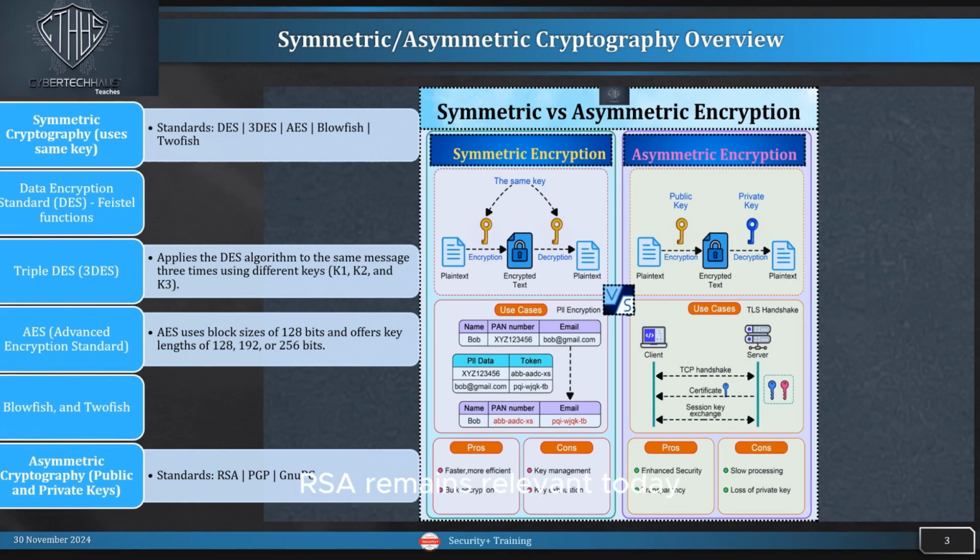RSA remains relevant today. When using RSA, each user creates a unique key pair by choosing 2 large prime numbers and combining them to produce a public key and a private key. The public key can be shared openly, while the private key remains secret. RSA encryption works by allowing a sender to encrypt a message using the recipient's public key. Only the recipient with their private key can decrypt the message, ensuring confidentiality.